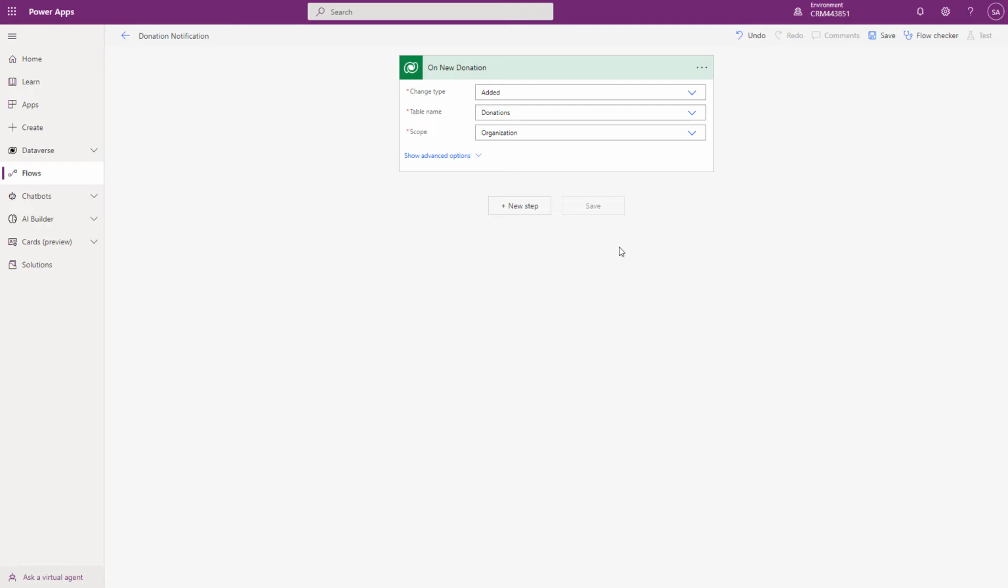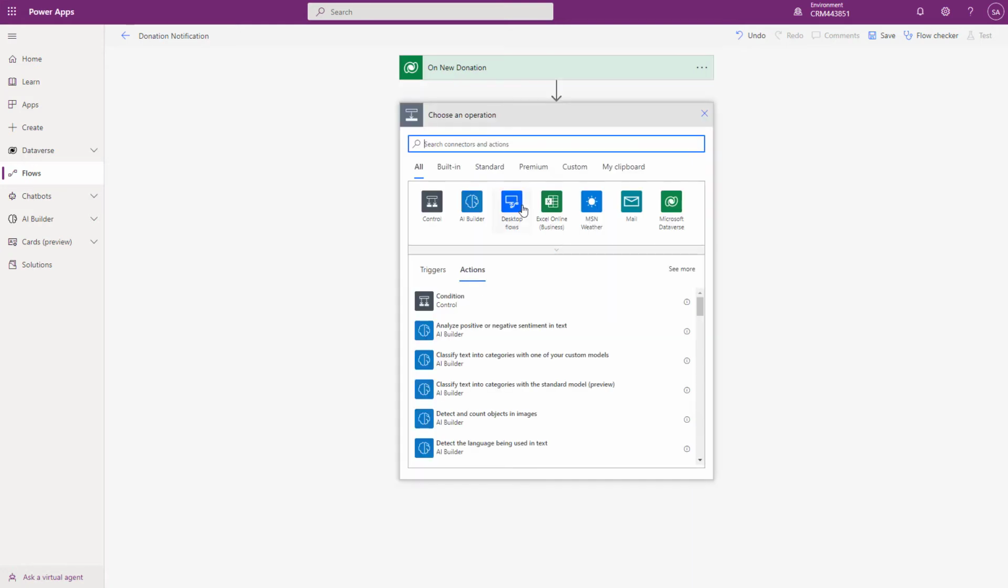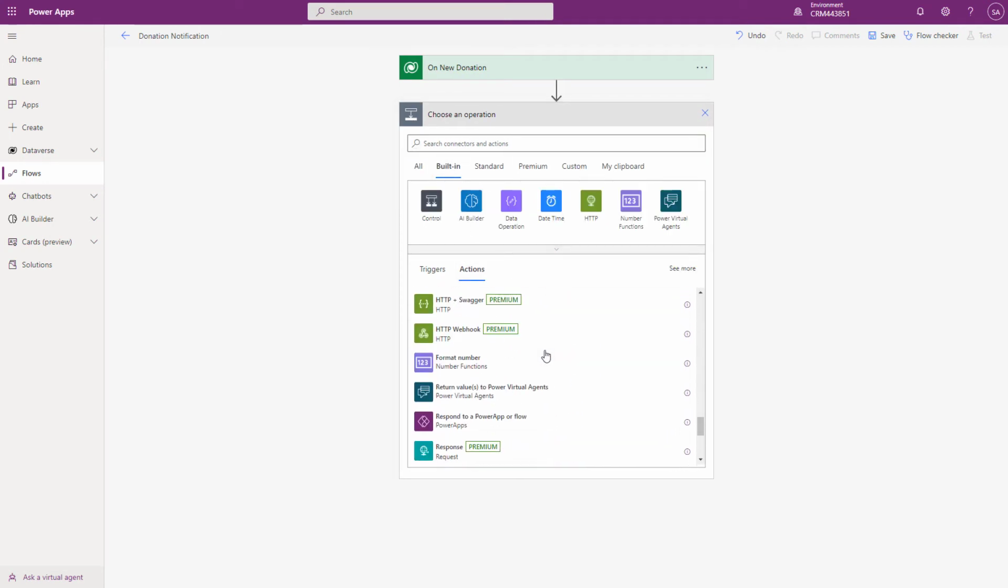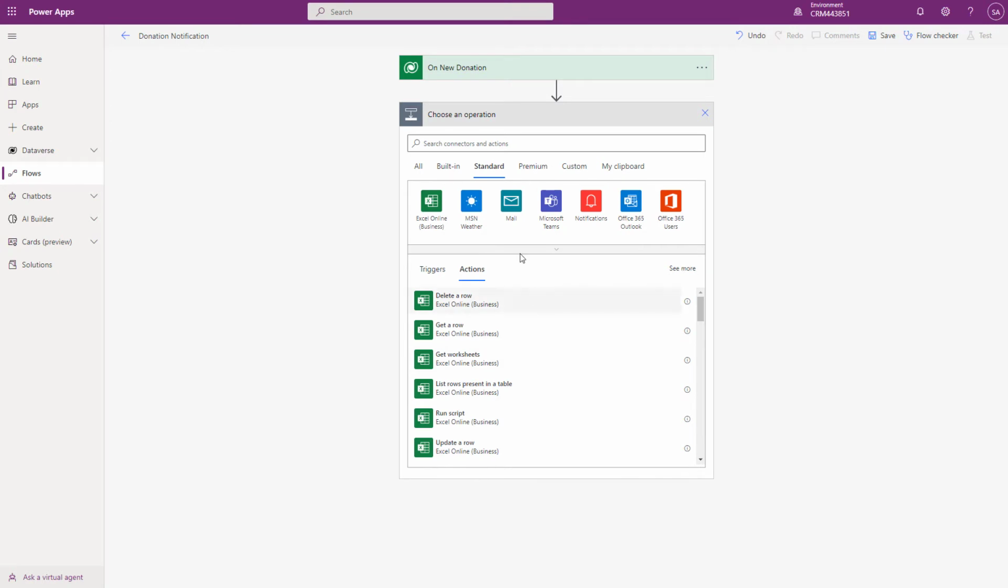So what we now want to do is add some extra steps into here to actually post that notification to Teams. Now I can do that by clicking New Step. And now you'll see here are all of the different actions that I can choose from. Again, there are hundreds of different actions within Power Automate that we can choose from.